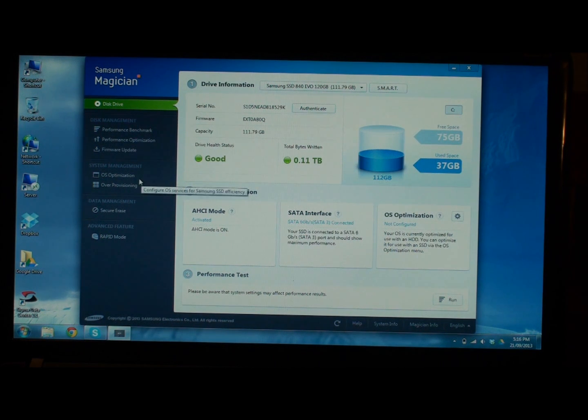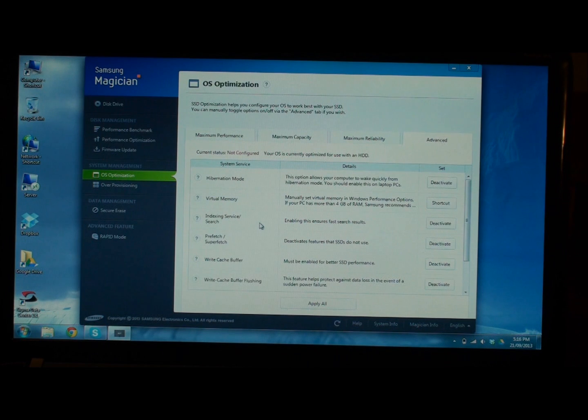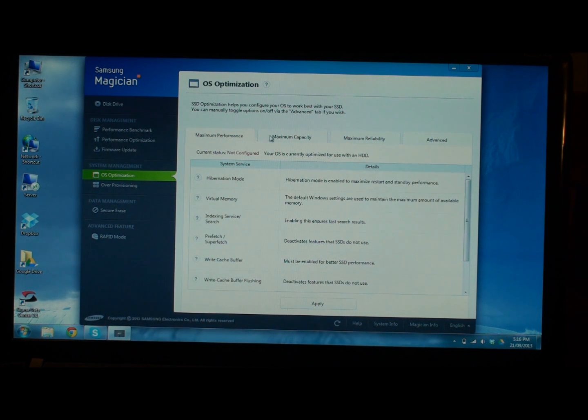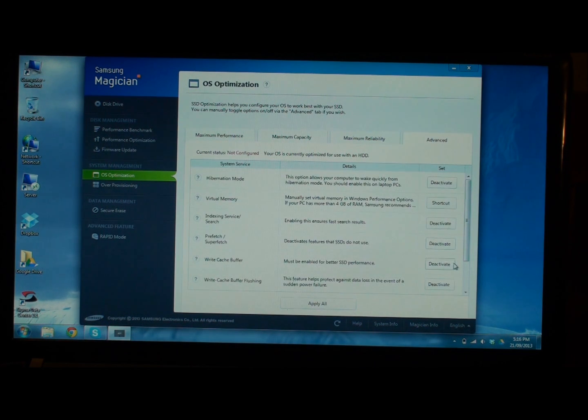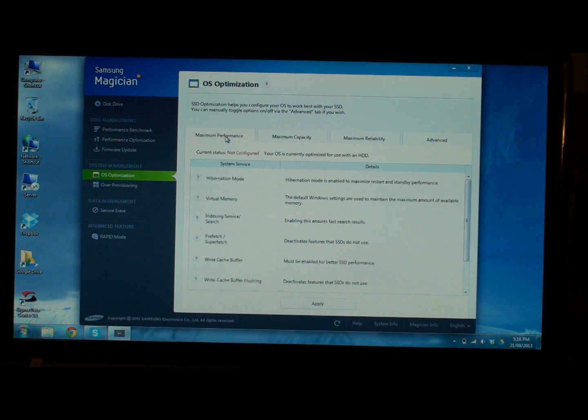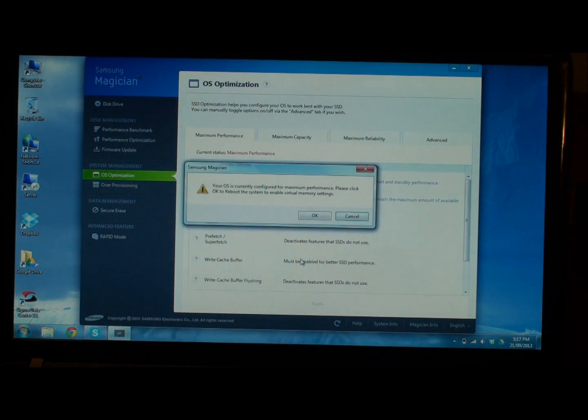First thing we're going to do is go to OS optimization. Here you have several options. You have maximum performance, maximum capacity, maximum reliability, and advanced lets you decide which ones you want to use yourself. I'm going to use maximum performance. I click apply. Click OK.